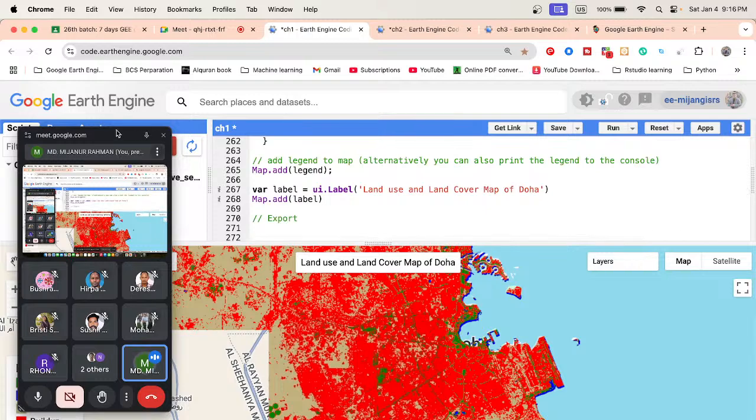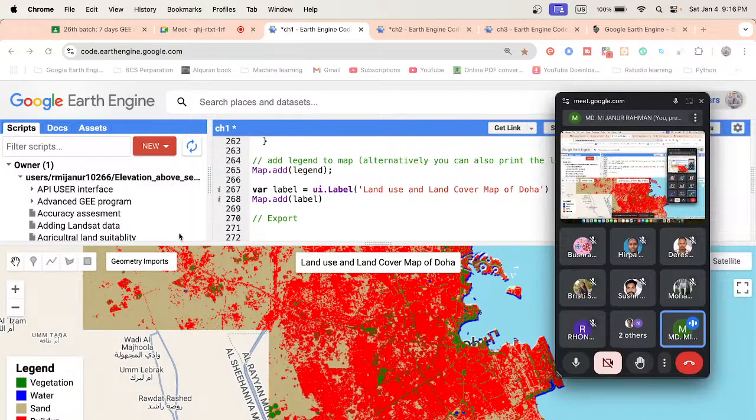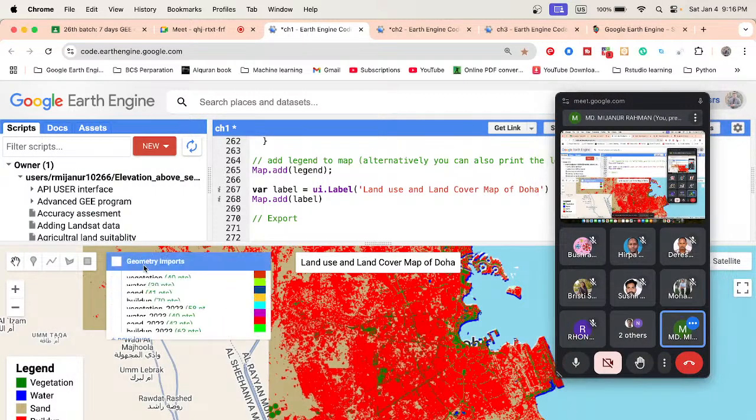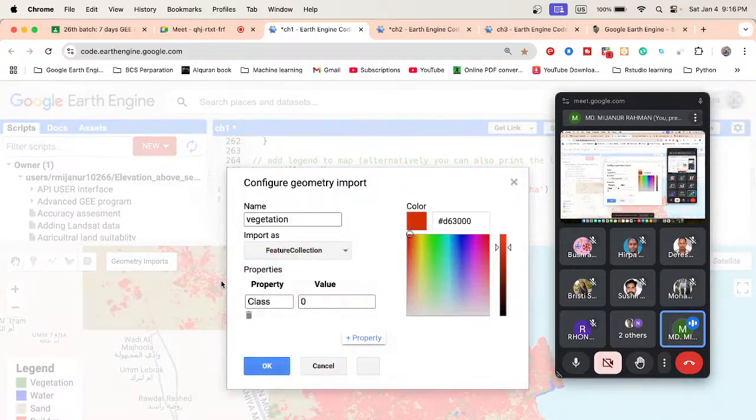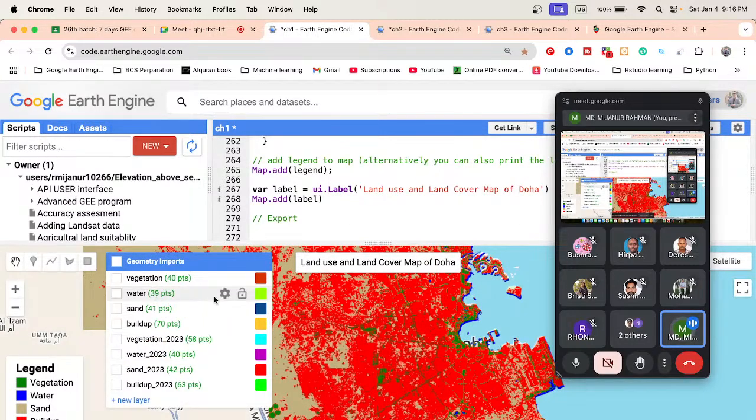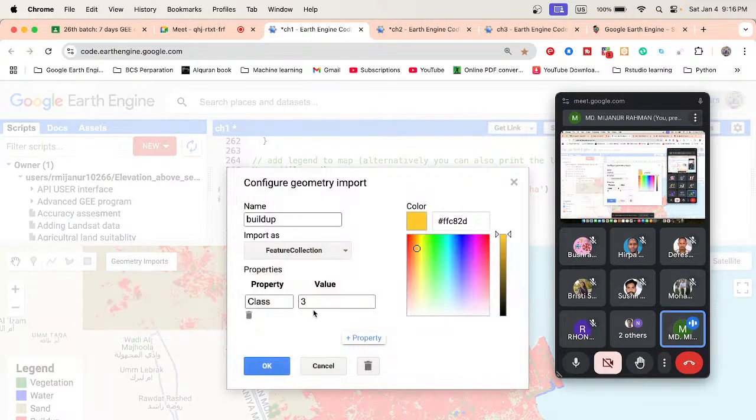Okay, if you check the geometry import, you can see we find the value 0 for vegetation, water is 1, then sand is 2, and build up is 3. If you check it, 3 is the level of build up. Okay, we already know about that. When you set the level, we need to set the value. So then we simply put the value 3 indicating the build up class.